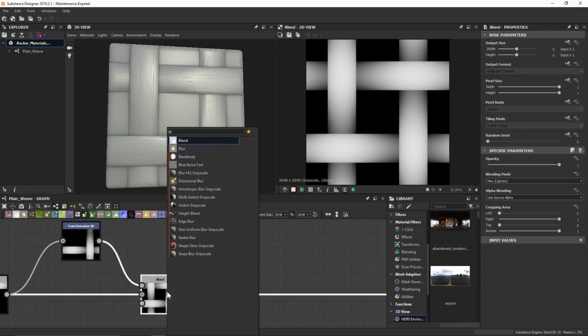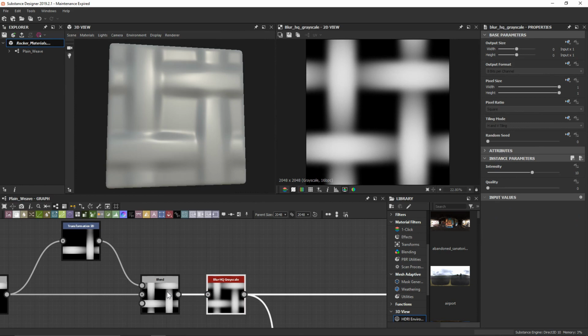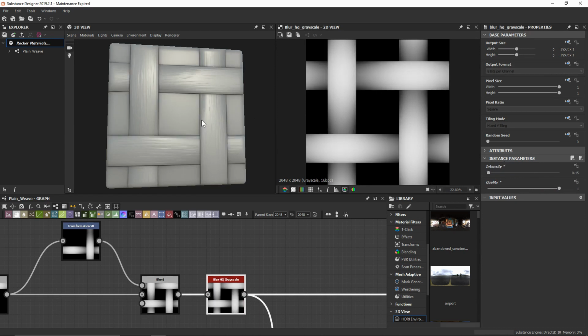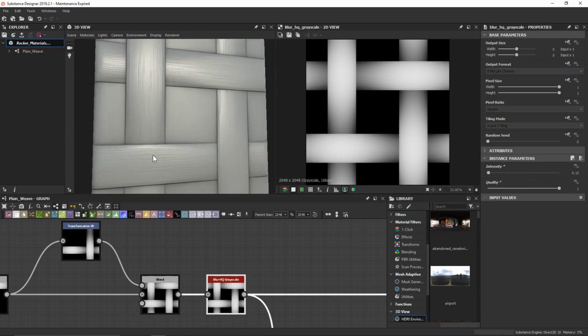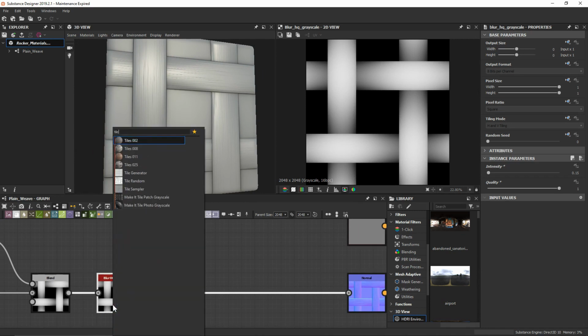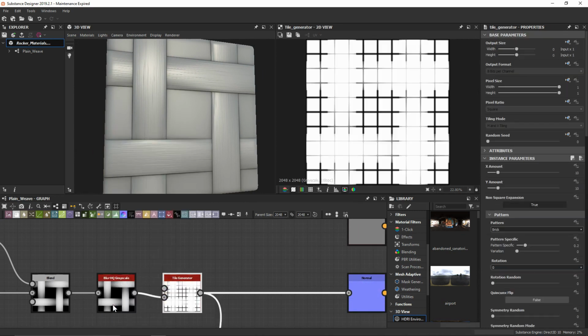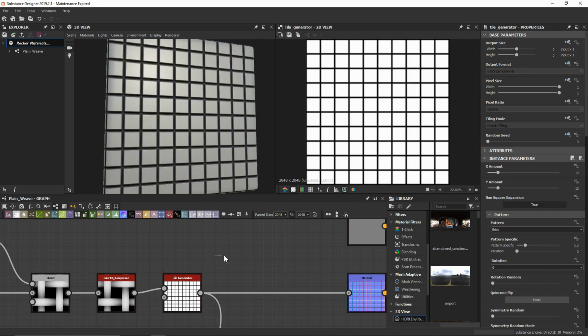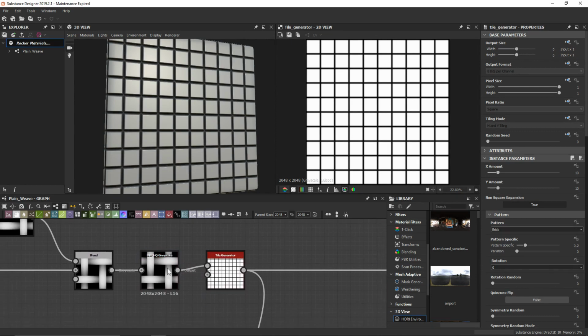I'm going to add a blur high quality grayscale just to try and blend things in a little bit nicer. I'll bring the quality up. I'll bring the intensity down to maybe 0.15 just to kind of make things pop a little bit more. And that's looking pretty good. Now let's go ahead and add a tile generator. And I'm going to use a tile generator instead of a tile sampler, only because I'm just using this tile generator node to tile the actual asset and nothing really more than that. So I think the tile sampler is going to be a bit of overkill, but to each their own.